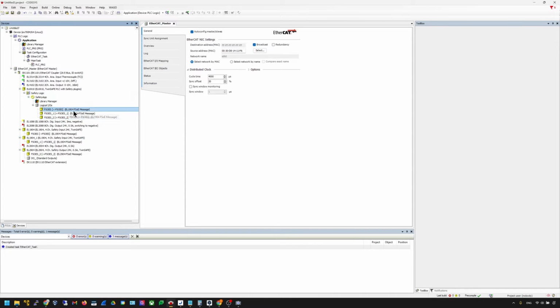The first one is the EL1904. The second one is also the same, so it should be these 2 sub. And the last one is the safety output EL2904, so it should be the last one, EL2904. Okay, now I'll show you how to configure these modules one by one.